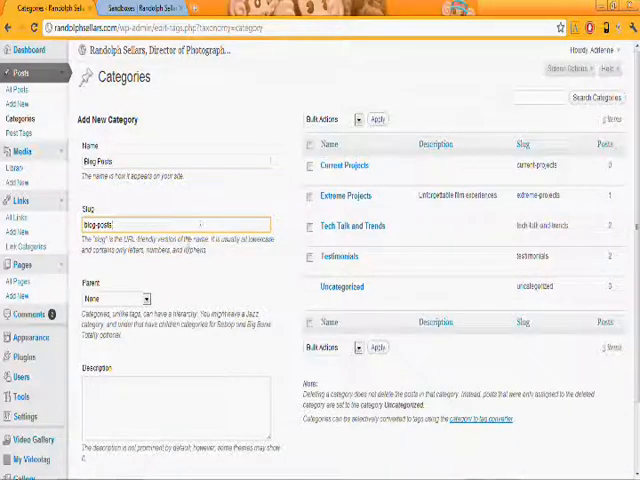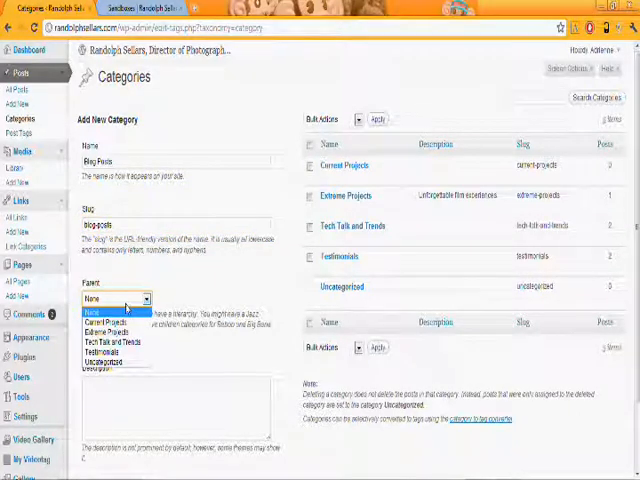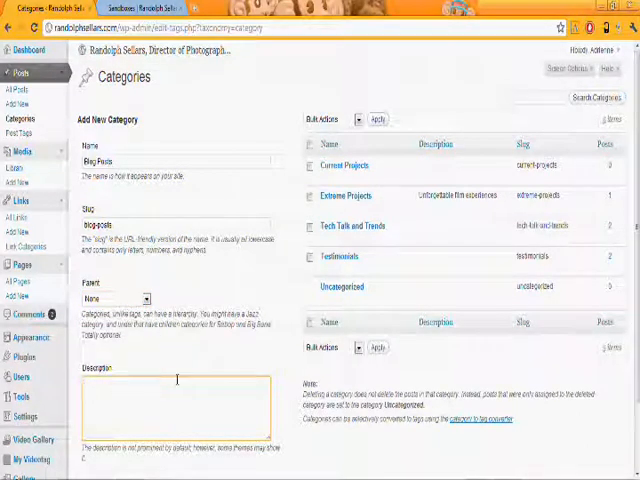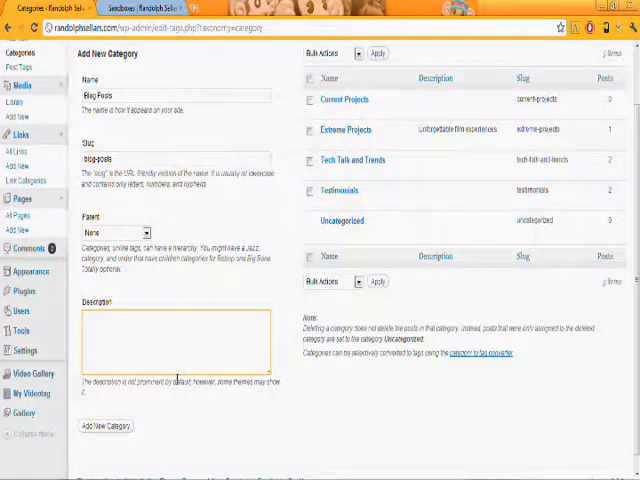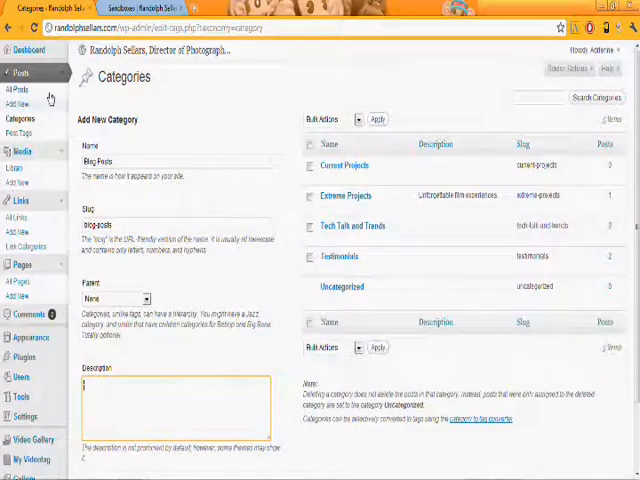It's perfectly fine. And then the parent is just, if you want to create this as a subcategory, then you select what the parent category is. And if you want to describe it, that would always be a plus. That's how you make a new category. It's pretty easy to do.